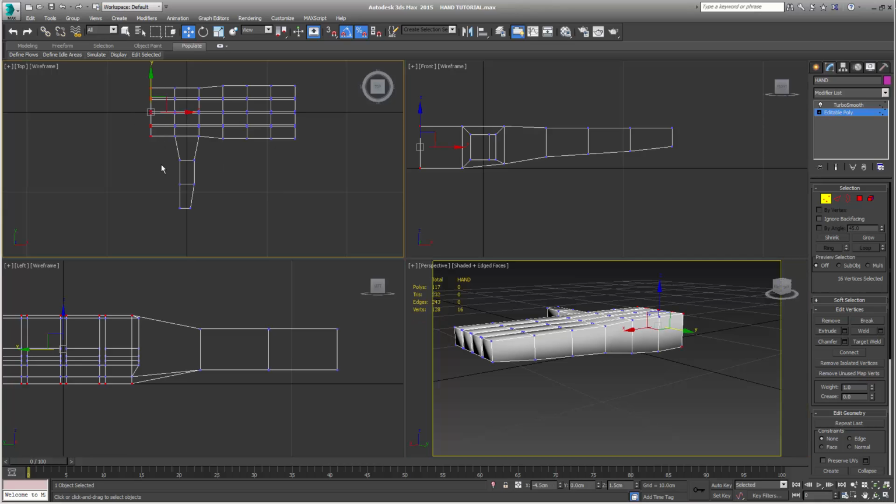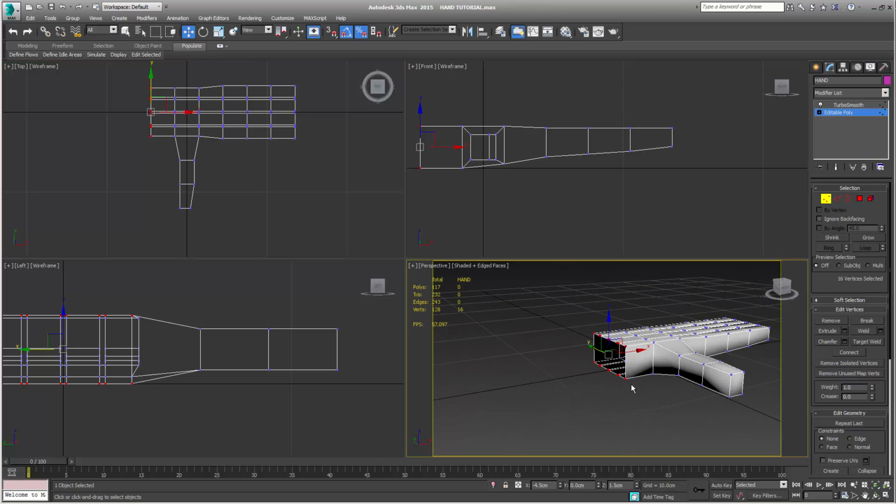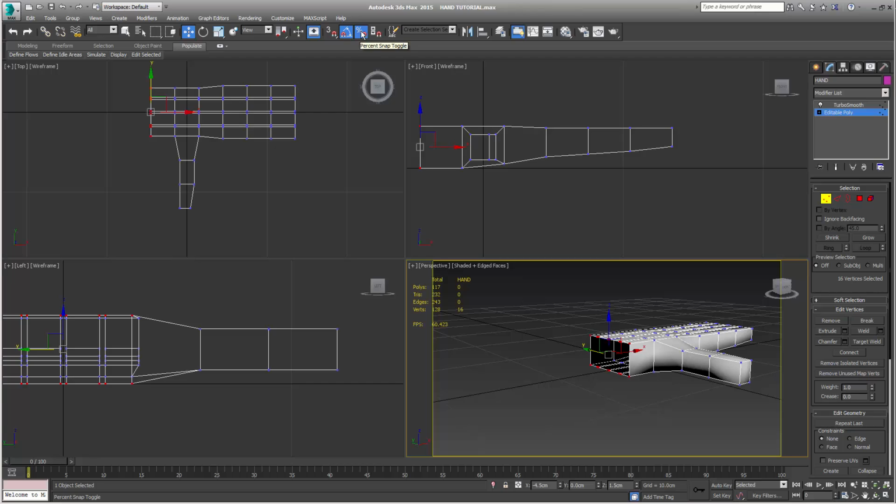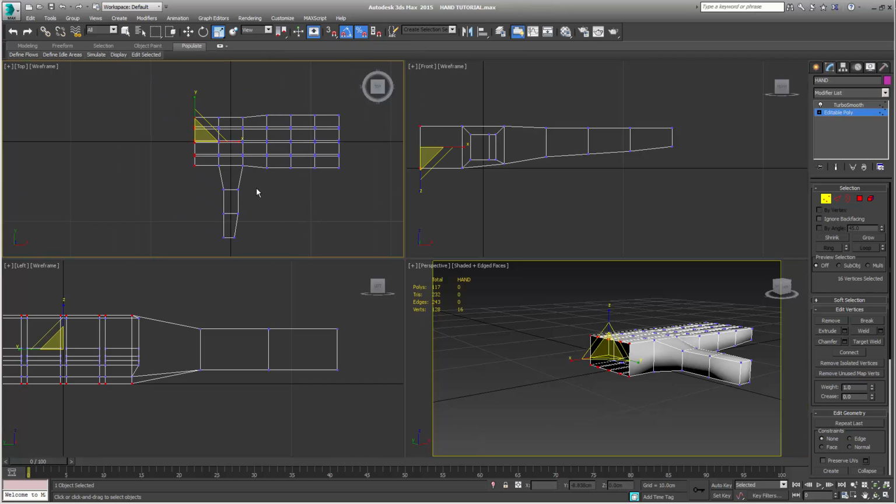And I'm back in the top viewport. We're selecting all of these back vertices where the wrist is, as you can see here, and we're just going to scale those down. Make sure our percent toggle is still selected, and I'm going to grab this center triangle here so I'm just doing a uniform scale all the way around. I'm going to scale that down to about 70.